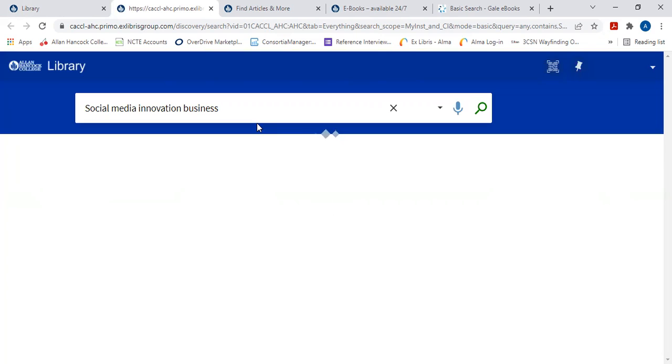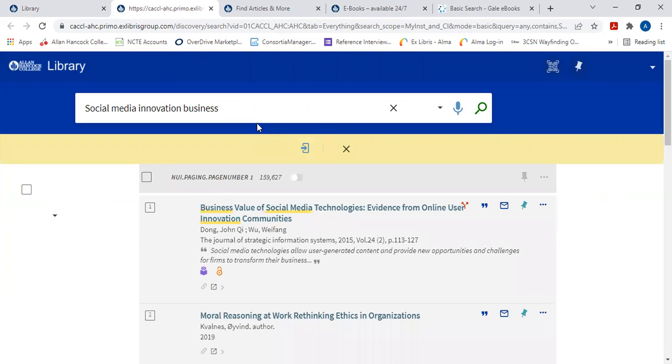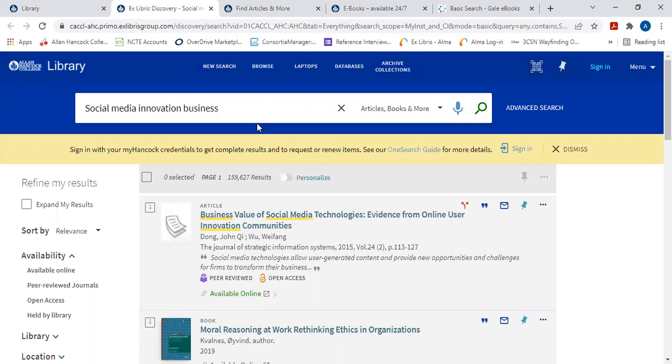The results you'll see on the catalog will be a collection of books, both books that you can physically pick up from the library, check out, and then return at a later time. Other result types include ebooks, articles in print and articles online, DVDs, and streaming films. For a keyword search of social media plus innovation plus business, we have many results, 159,627. Now, don't worry if you see this many results and start to feel a little discouraged.